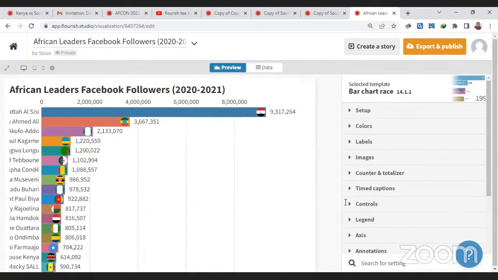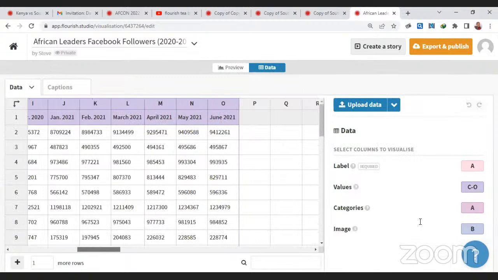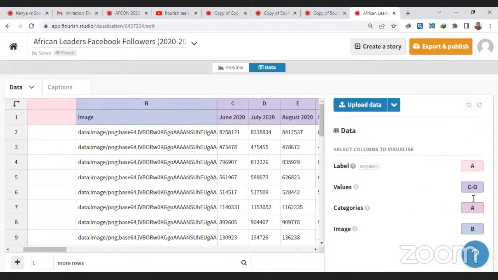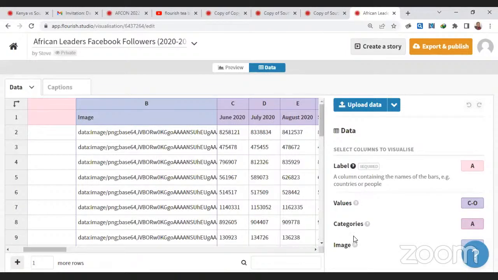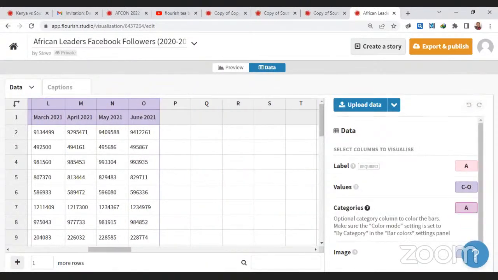And then we have the values that we are representing, so from C to O. And then for the categories, how we want the color to be selected. It's optional, it's not a required column. Then of course for the image, an optional column with URLs. Remember this, it's a URL, it's a link.